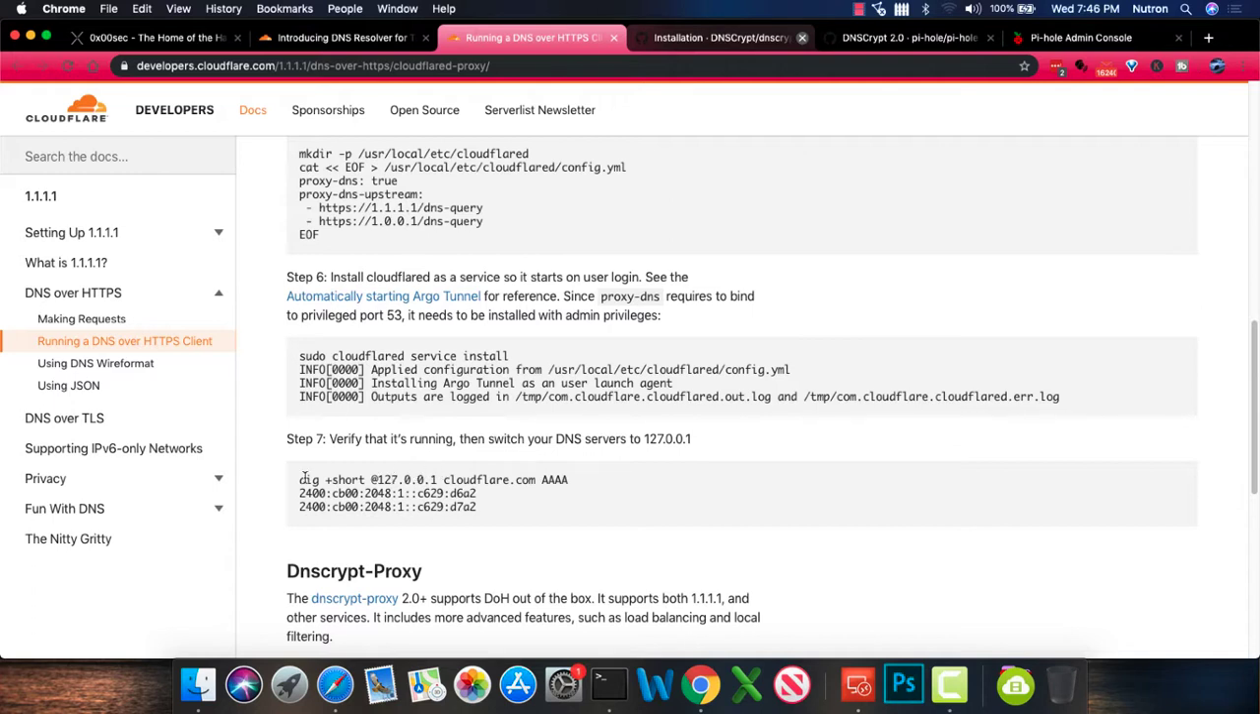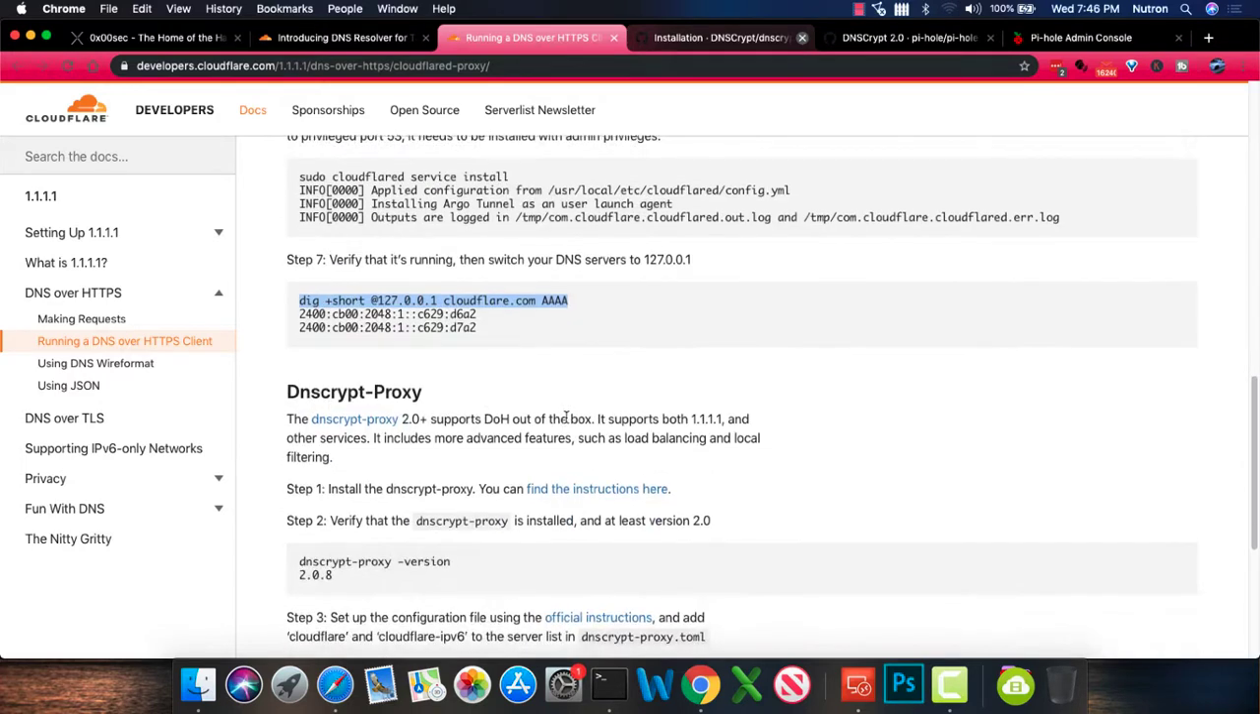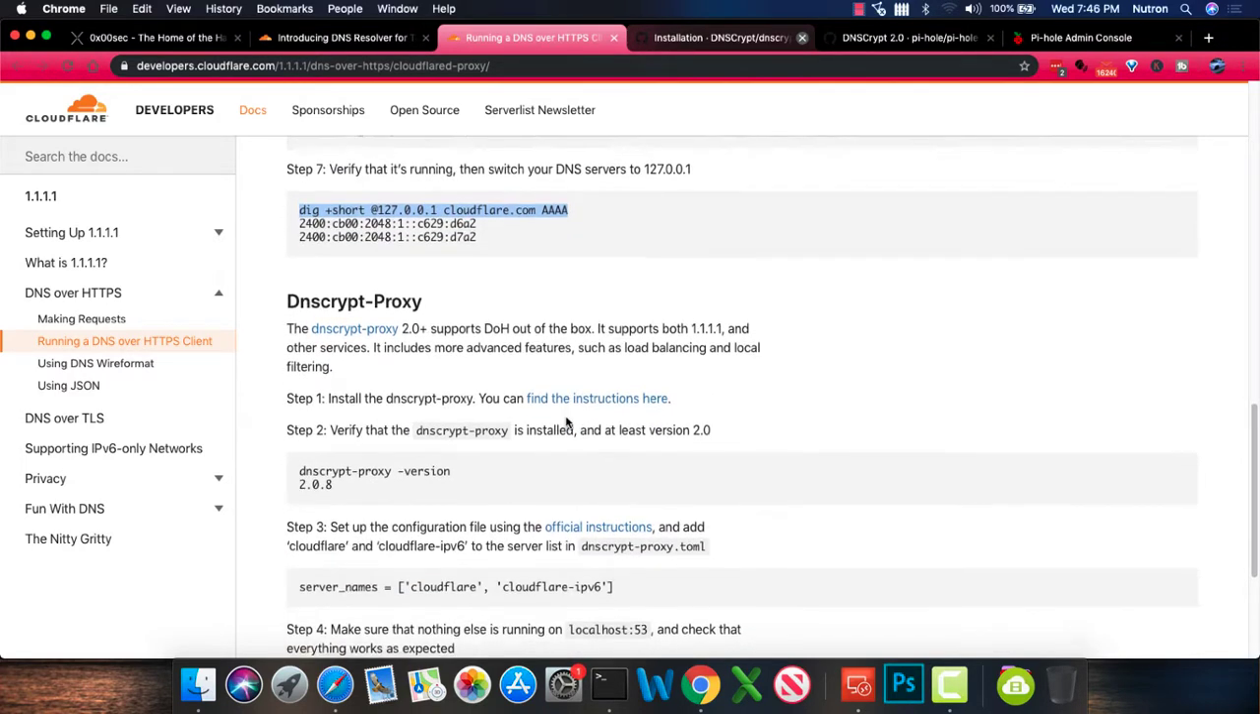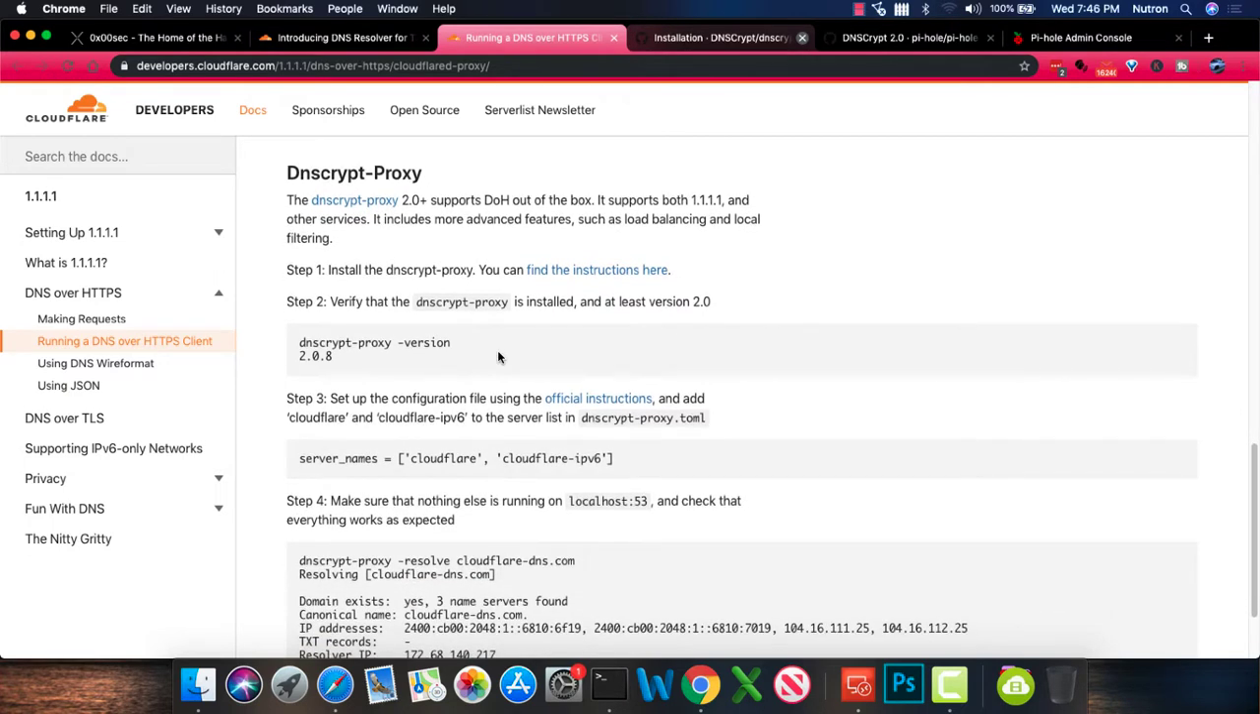And now verify that it's running. I already showed you that it was running because that's what happened before. That is the next step. So that just shows you it's running. So now you're going to do the DNS crypt proxy. So there's kind of two setups that you kind of have to go back and forth between.